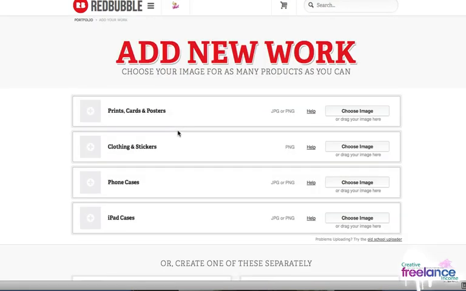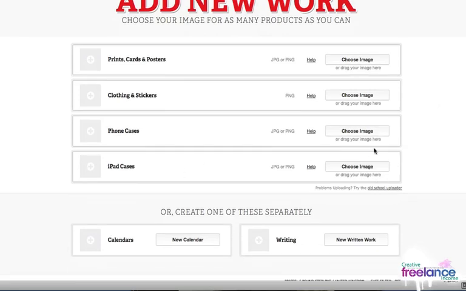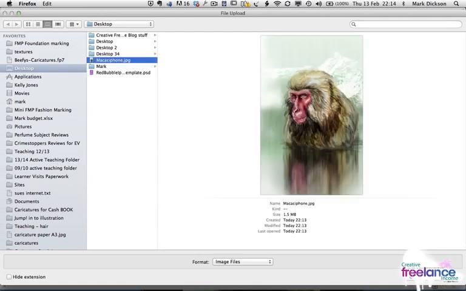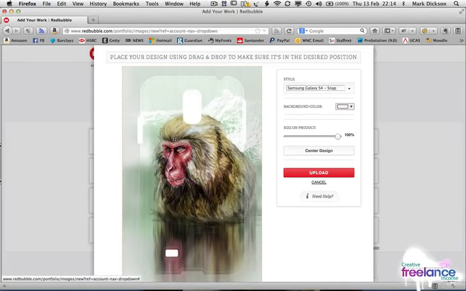This is really simple. This is a matter of minutes. Time it. This is real time. We want to upload an iPhone case, so we're going to choose the image to upload. So choose the file there. Select the Macaque. Open. Now you can see this is the template that they give you.